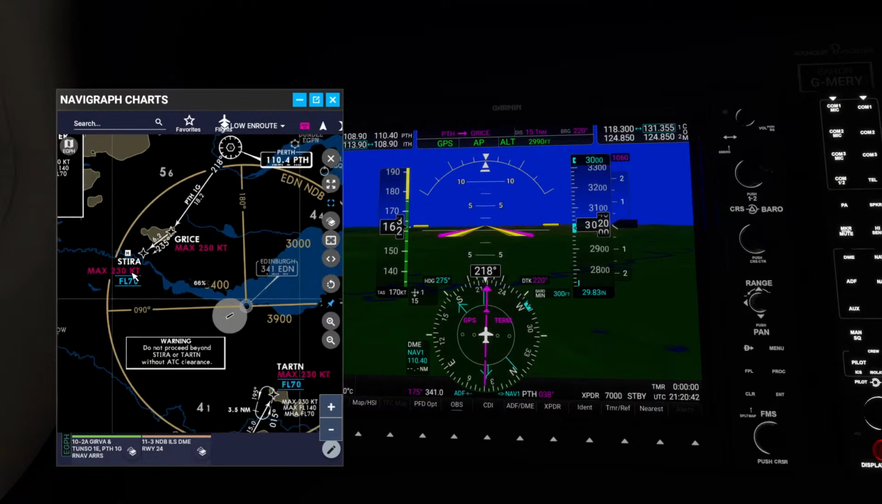Now, I'm breaking the rules here, because I should be at flight level 70. And right now I'm at 3,000 feet. Whoops. Well, there's nothing I can do about it. I should have briefed it properly.